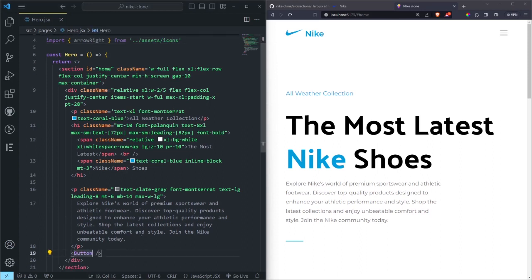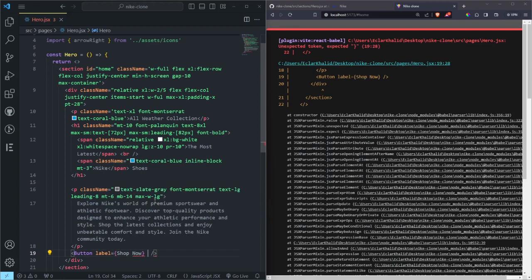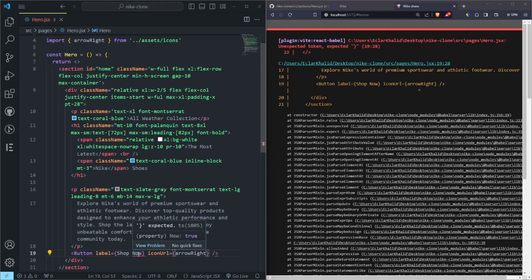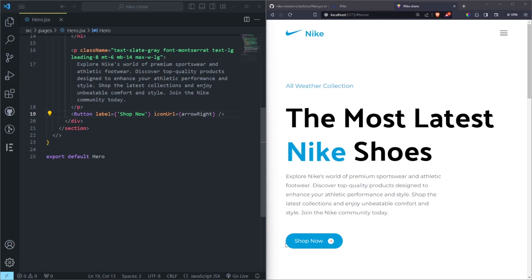So here we are going to have a label first, and the label is going to say shop now. So let's add the label. So it's going to be label and then shop now, and then we can also add an icon. So let's do an icon URL equals to, and then arrow right like that. And now here this one is supposed to be a string, so let me just add it inside this like that. It should fix the error. So you have the button there. Let me refresh. Now we have this button here.